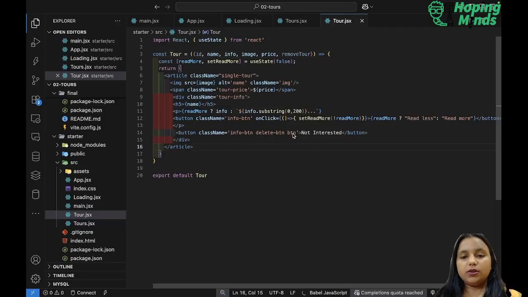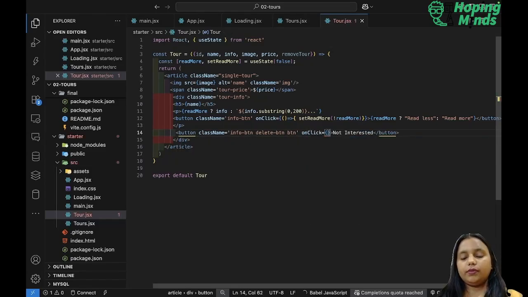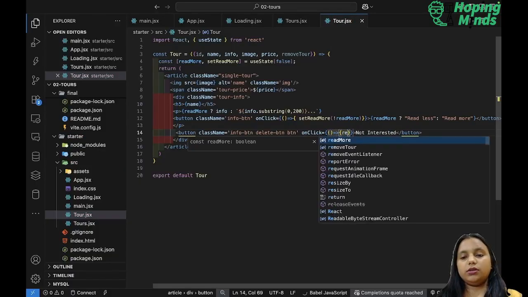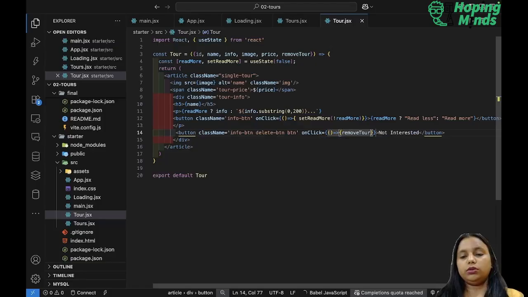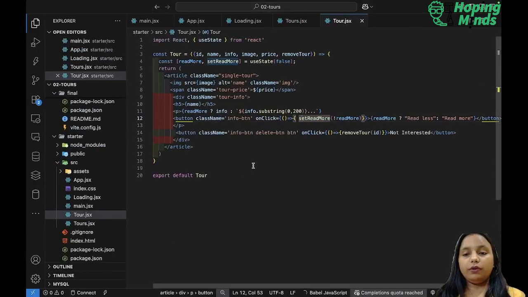And now let's use this removeTour here. On this button you want to call it now. So on click, you put an arrow function inside it, and you say removeTour, and inside this you have to pass the id. Why do you have to pass the id? Because of this whole card, if you click on this, it should remove, and now it's not removing. So let's check where we have made the mistake.